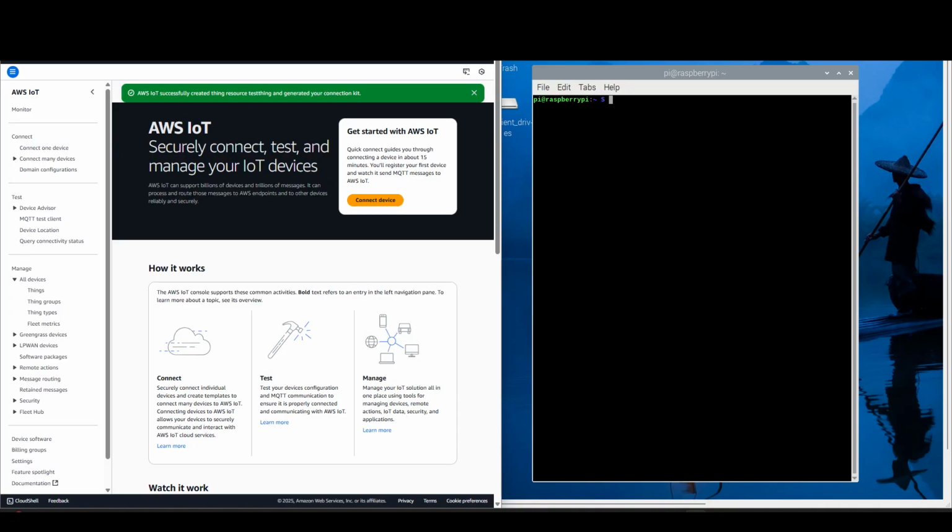Now I'd like to show you how you can connect your Raspberry Pi very easily and quickly to AWS IoT Core, do a test, and publish and subscribe to messages via MQTT. MQTT is one of the most well-known IoT protocols.